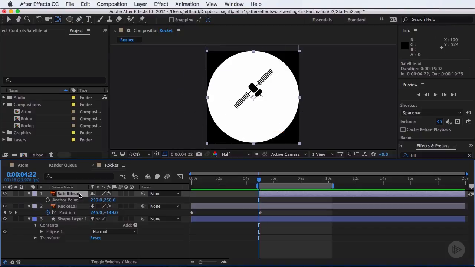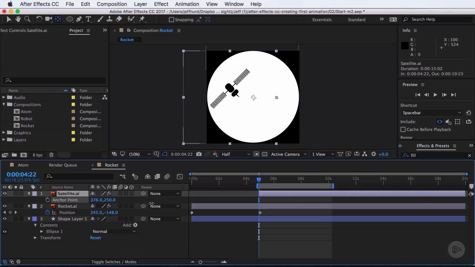If I undo that. Another way to do this is to highlight our satellite layer, hit A, and then drag out the X and Y coordinates. And notice this way keeps the anchor point centered, but moves our layer around. So now when we rotate, it goes around the center of the layer. And this can be handy if you want to keep things centered wherever you are. In our case, we can't really see the satellite if we do this.